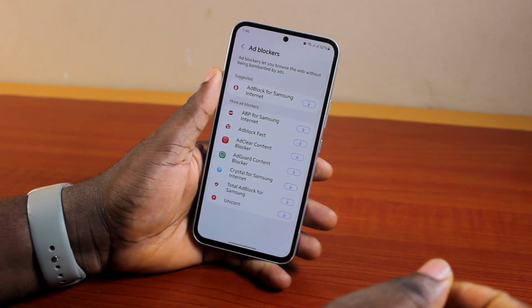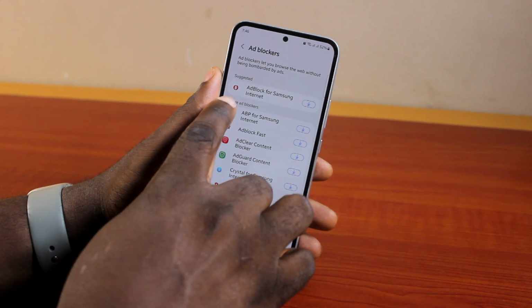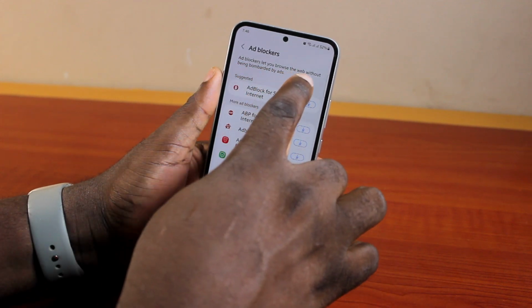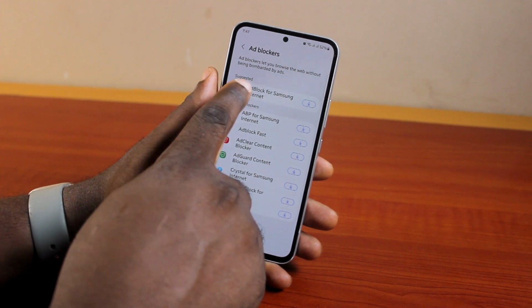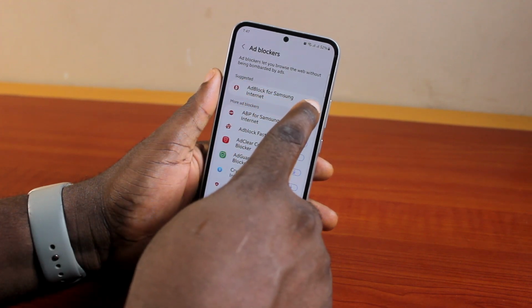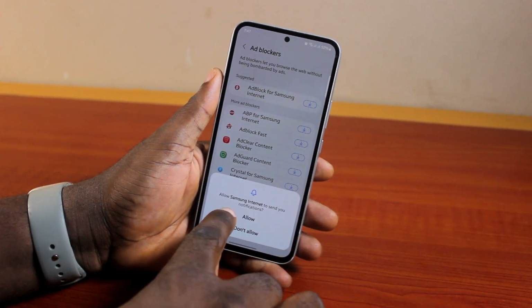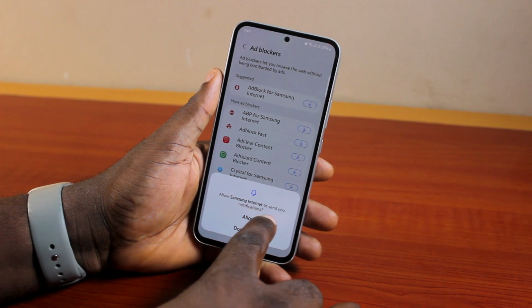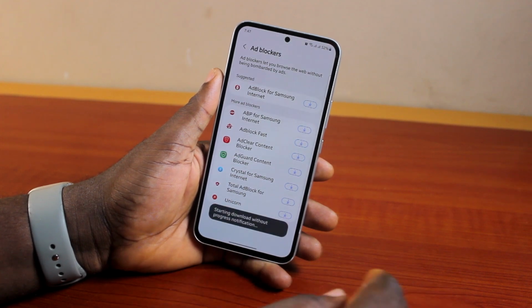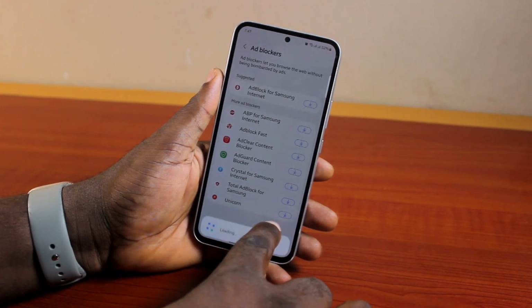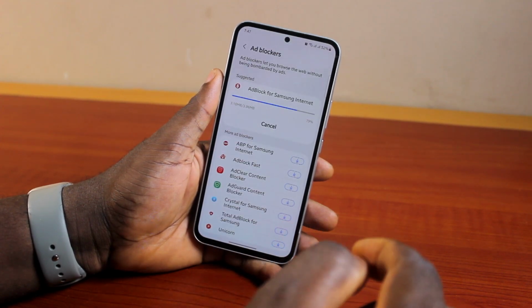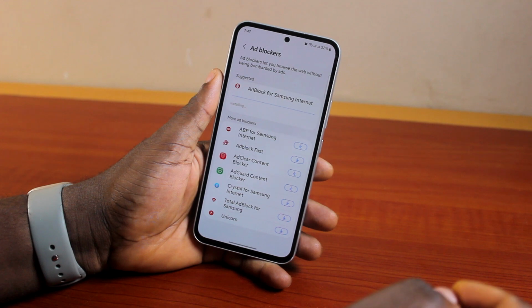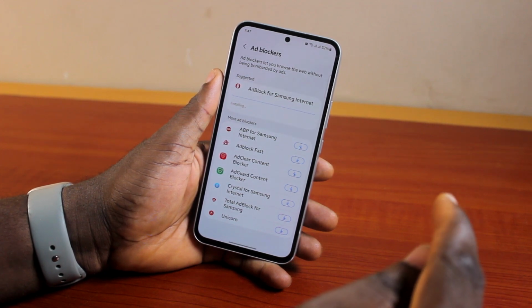Then once you tap Hard Blocker, you should see that Hard Blocker lets you browse the web without being bombarded by ads. So locate and click on Hard Blocker for Internet. Then you should see, allow Samsung Internet to send notifications, don't allow. Then you should see start downloading without notification, progress, then loading. Then hang on for the Hard Blocker to download and install on your Samsung Internet browser.